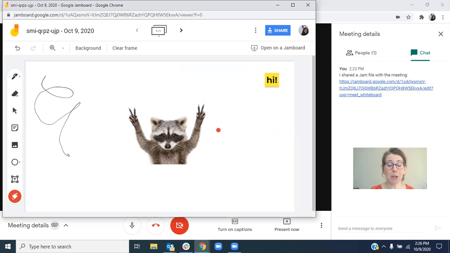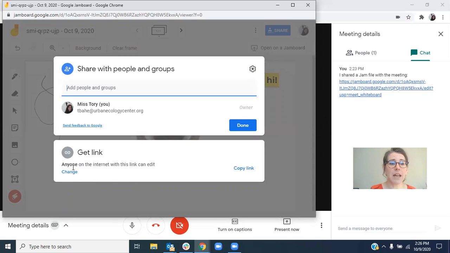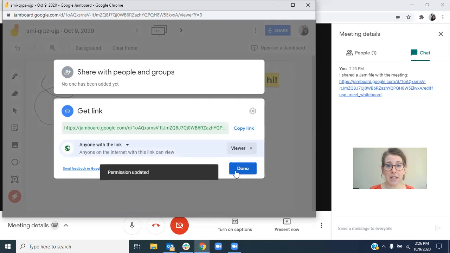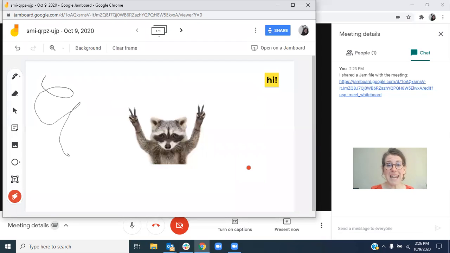However, the longer you leave that up, the crazier it gets. So if you go back and change it to view, locks it down again, everything they've already added is still there, but they can't keep adding new things. So we had a moment where we let them draw for a little bit, and then we shut it down and we talked about what they were drawing.